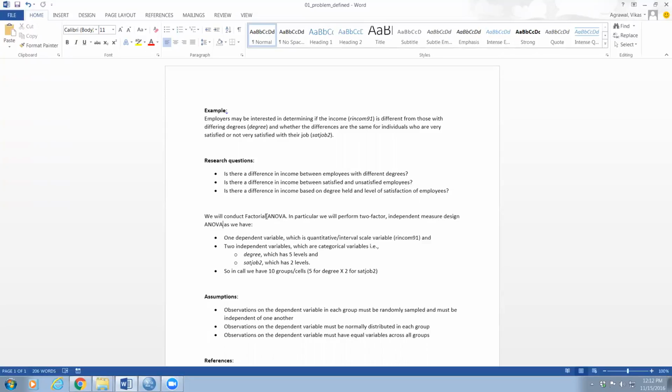Now, the example I'm considering for this video is, let's say this one. Employees may be interested in determining if the income, and that's a variable name, R income 91, is different for those with differing degrees, and whether the differences are the same for individuals who are very satisfied or not very satisfied with their job. So as you see, we have one dependent variable, we want to see the mean differences of income across employees with different degrees and job satisfaction levels.